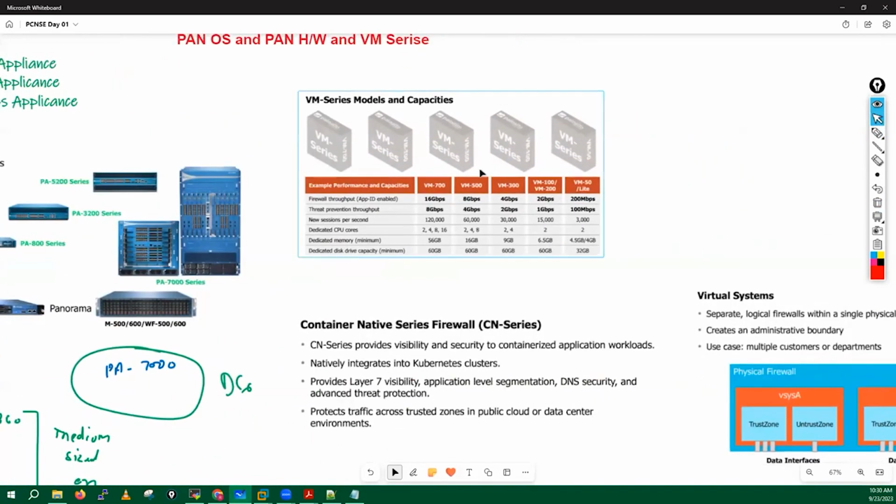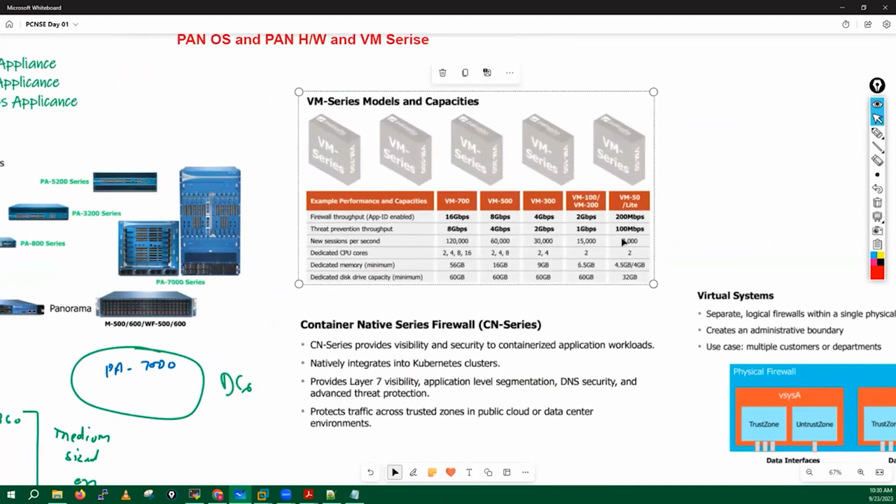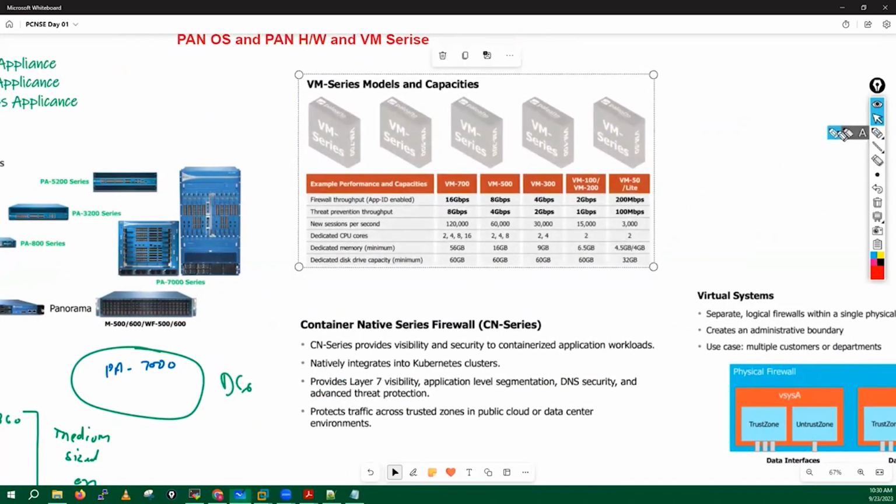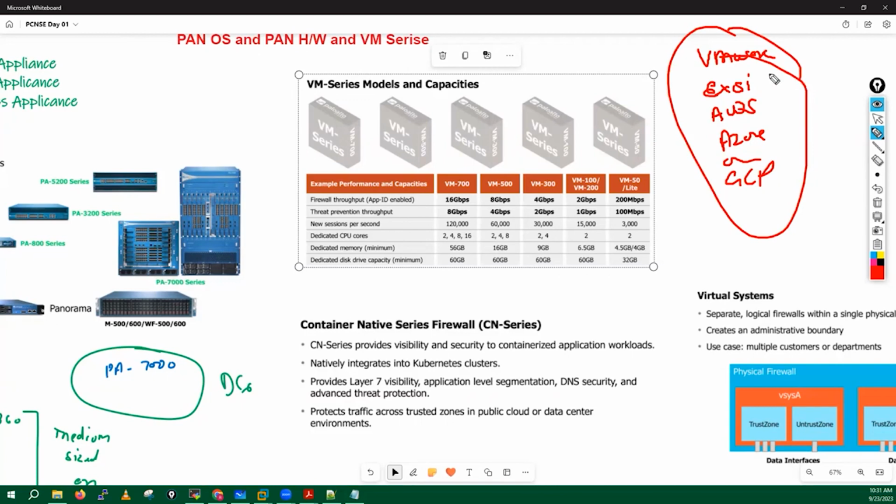Apart from these hardware appliances, Palo Alto does offer virtual appliances as well. VM series, and this particular VM series you can deploy in your VMware hypervisor, in your ESXi hypervisor, in your AWS cloud, in your Azure cloud, in Oracle, GCP, right? In all these cloud environments, if you want to implement Palo Alto, then you have to go with the VM series devices.